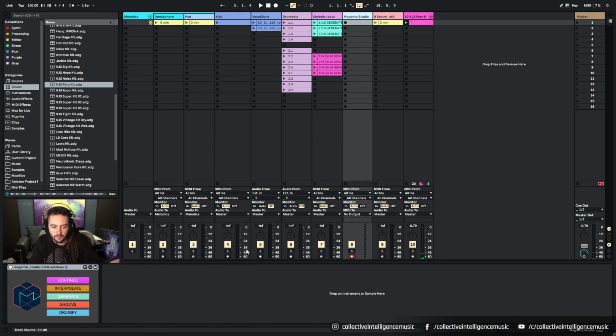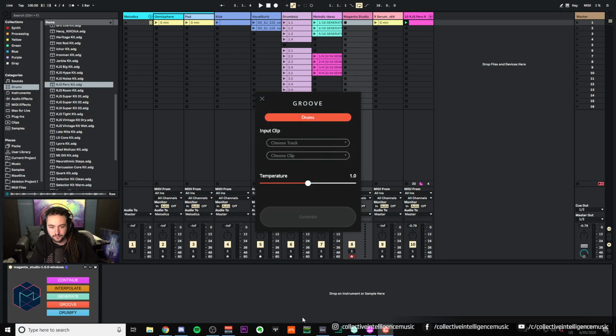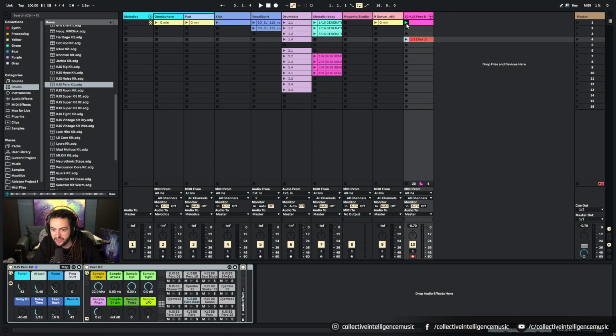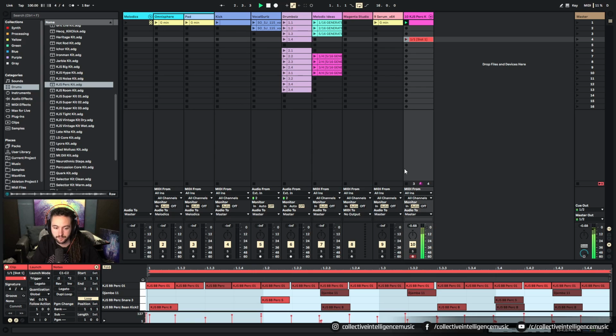So, Magenta, make it groove. So we click groove and we're on drums. Yep, so this is just for drums. Let's go there. Let's go slot 1. And the temperature is going to control how crazy or uncrazy it's going to be. So let's go ahead and generate something. And now we'll listen to the original again. And we'll listen to the groove.